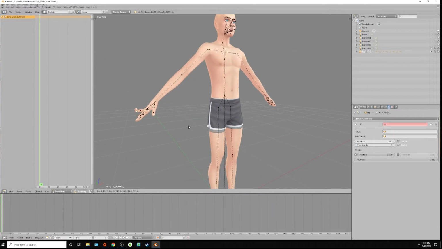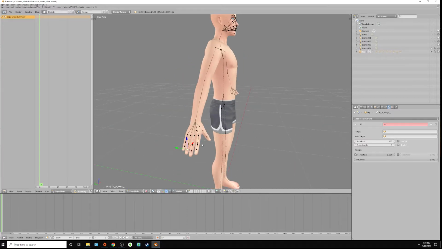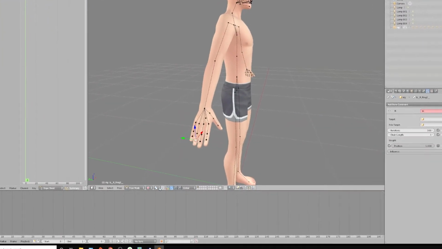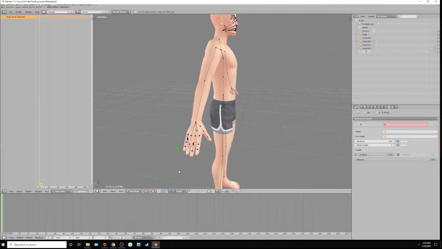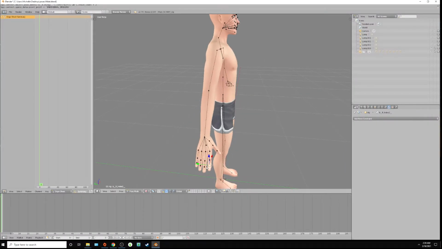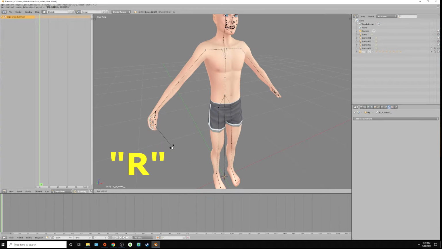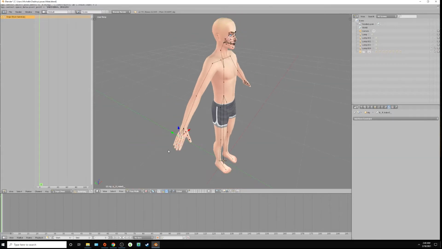For the fingers, I like to pose with them just normally. What I like to do is come down here to this bar, and right here on this one, you click individual origins. Then you can click on one of the joints, hold shift, and click on all of them, just like this. And then when you use the R key, you can move them all together in a smooth motion. And then I just adjust the fingers individually as needed.